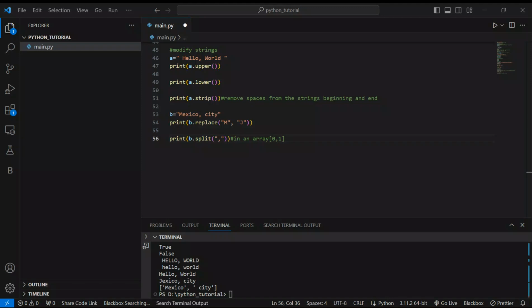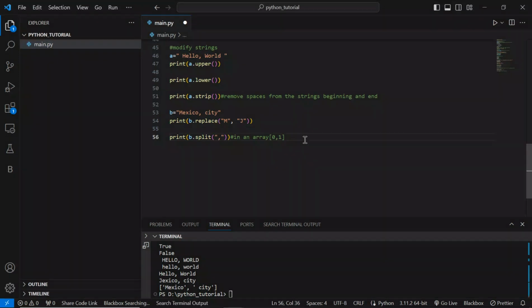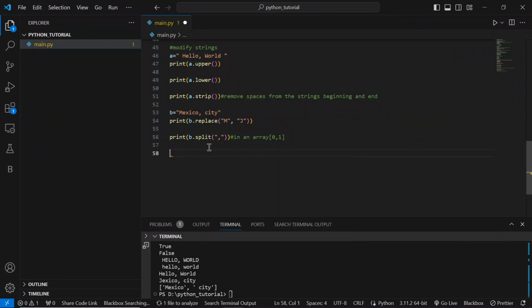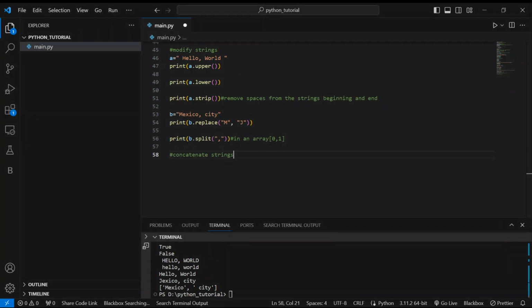Suppose we want to concatenate. Let me comment that we want to concatenate strings, which is like we want to add strings with strings, and add strings with numbers. We want to add a lot of things.